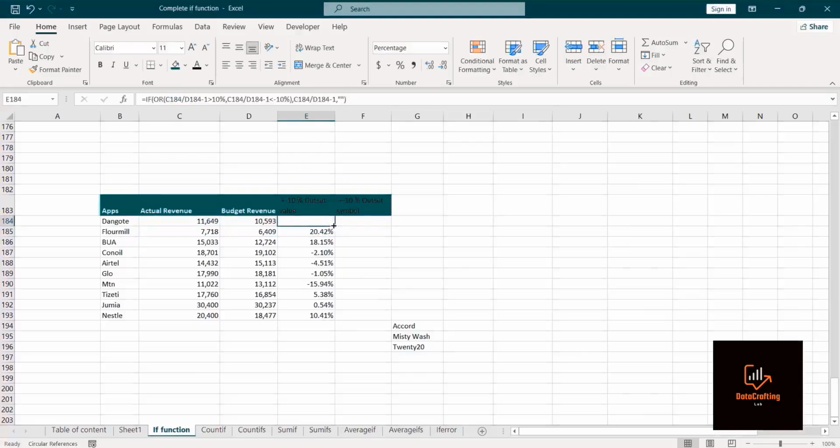Can you see now? If I bring my cursor here and drag down, it has actually calculated for the rest. In a situation where it is less than 10%, the question is less than plus or minus 10%. Look at our condition here. If it is greater than 10% or less than minus 10%, those places where we have the minus 10%, that's actually returned as the actual value we calculated, or else give us nothing.